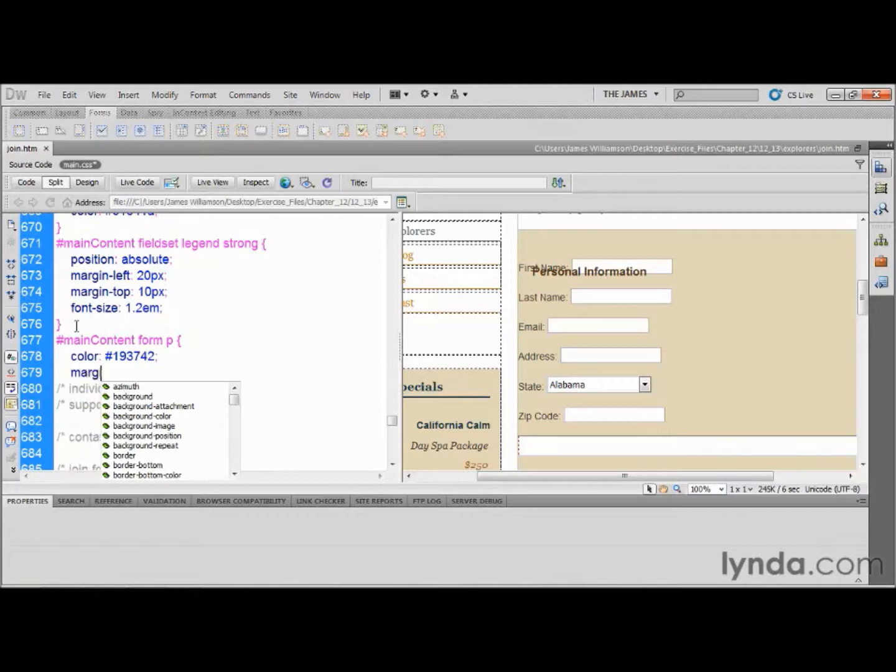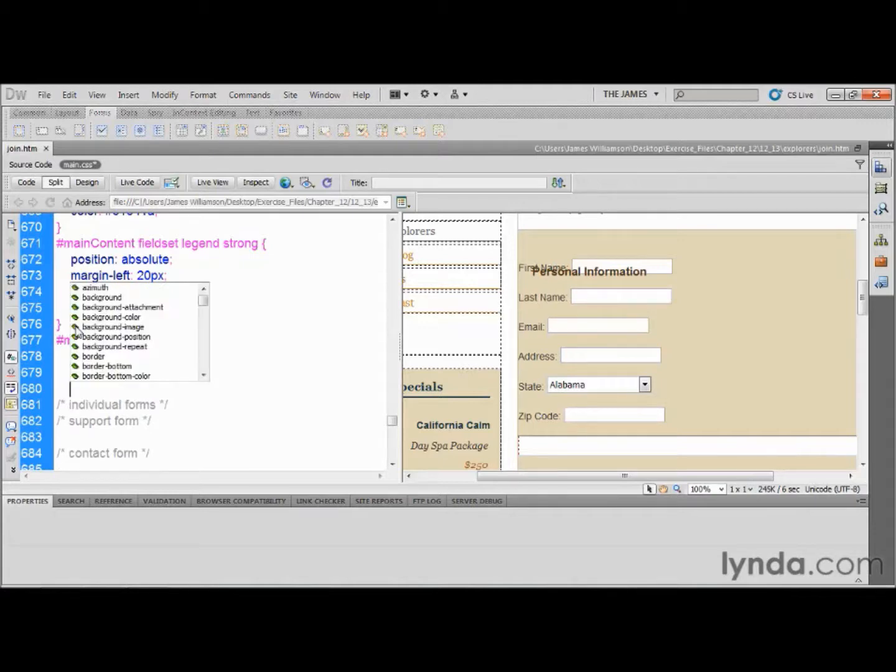And then underneath that, we're going to do a margin. So we're going to do margin, and we're going to do a top margin of 0, and then a space, right margin of 0, and then a space, bottom margin of 20 pixels, so it's going to keep those elements away from each other by 20 pixels, and then a space, and then a left margin of 20 pixels. So that should hold all of our form elements away from the edge of the field set by 20 pixels.